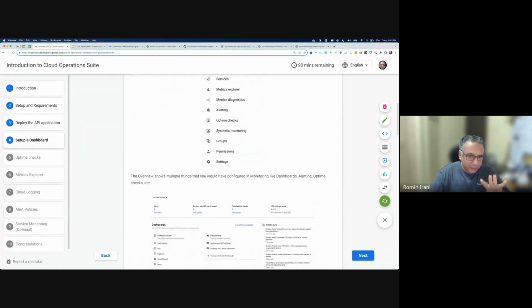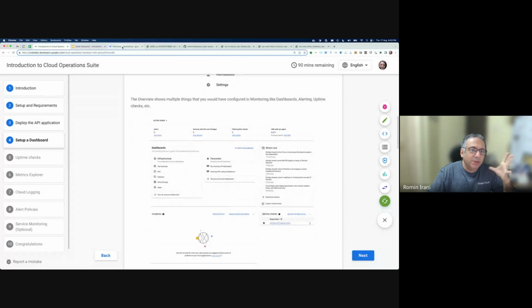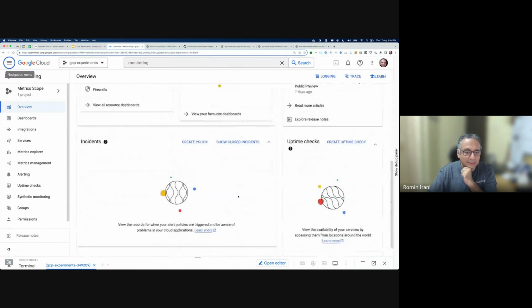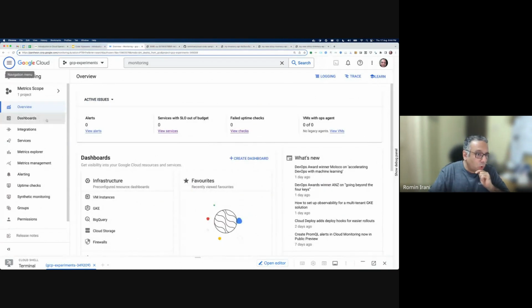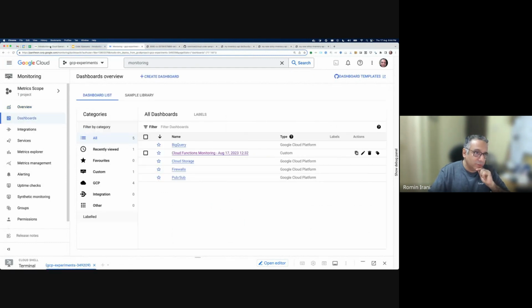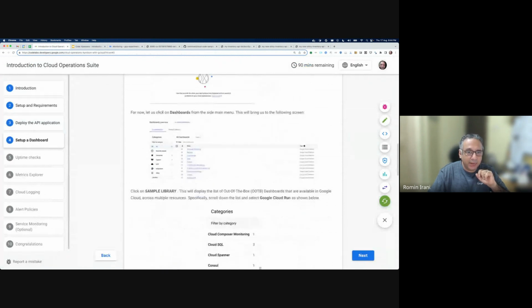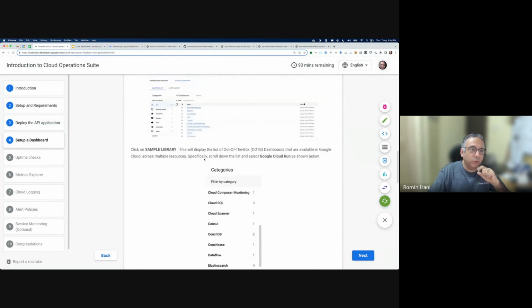Don't worry about it. It gives you a summary of everything. It will show you some dashboards. It will show you some alerts. We'll be taking a look at some of these things, right? But for now, go ahead and click on something called dashboards as the lab instructs you to. So when you go to dashboards, if you look at the lab, that's pretty much what's going on there. It tells you click on dashboards from the main menu. And now let's see what's going on.